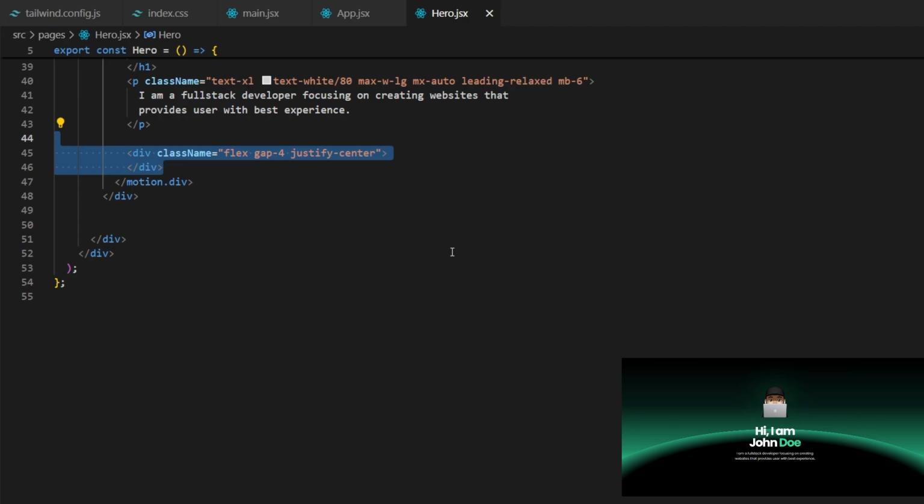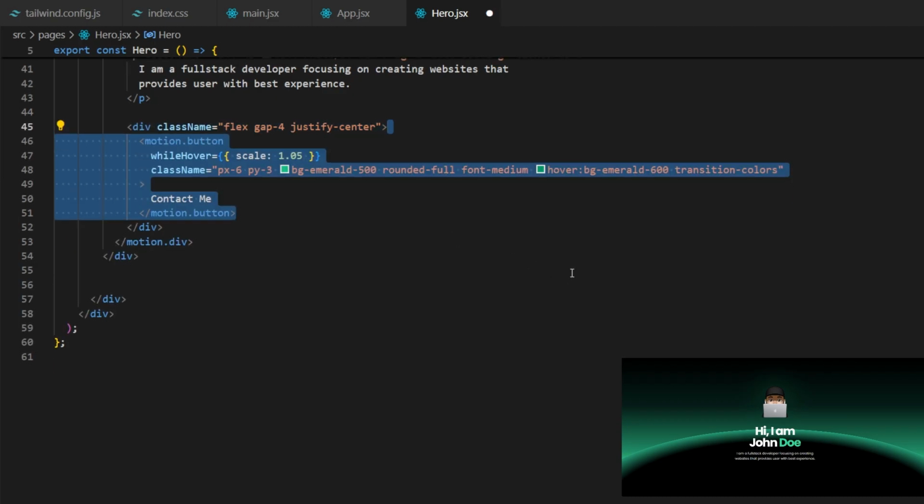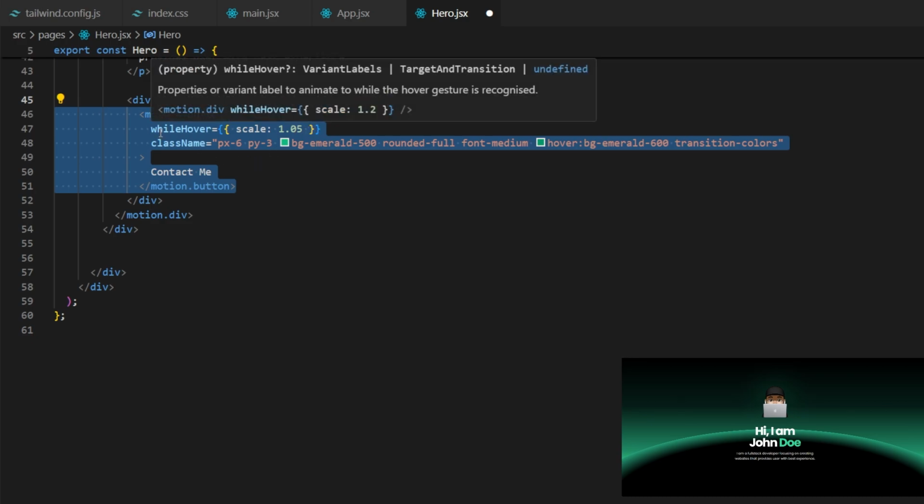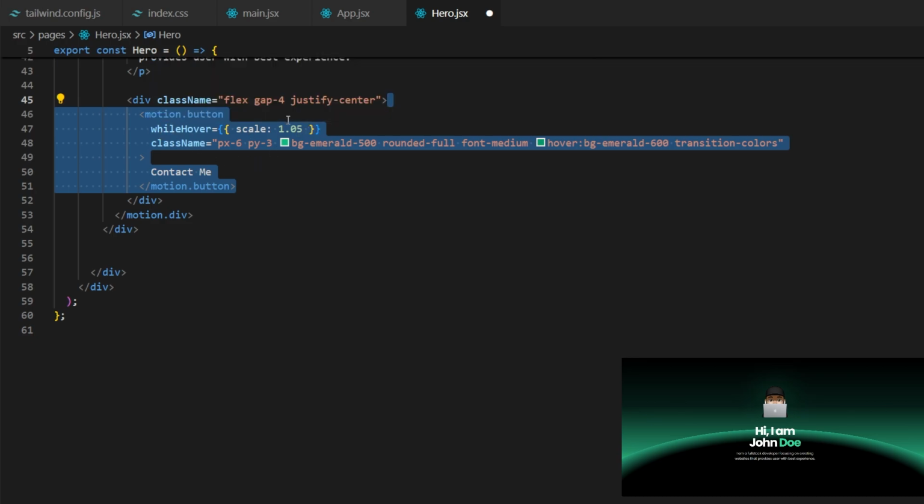Then I will create another div with a flexbox layout and justify center. And I will also add gap 4, so we have some spacing between our elements. I will add a first motion button. In total, I will have two. So the first one will be for contact me. We will increase its scale a bit on hover. So we will use this prop whileHover and set our scale to 1.05. When we hover over this button, it will increase its scale.